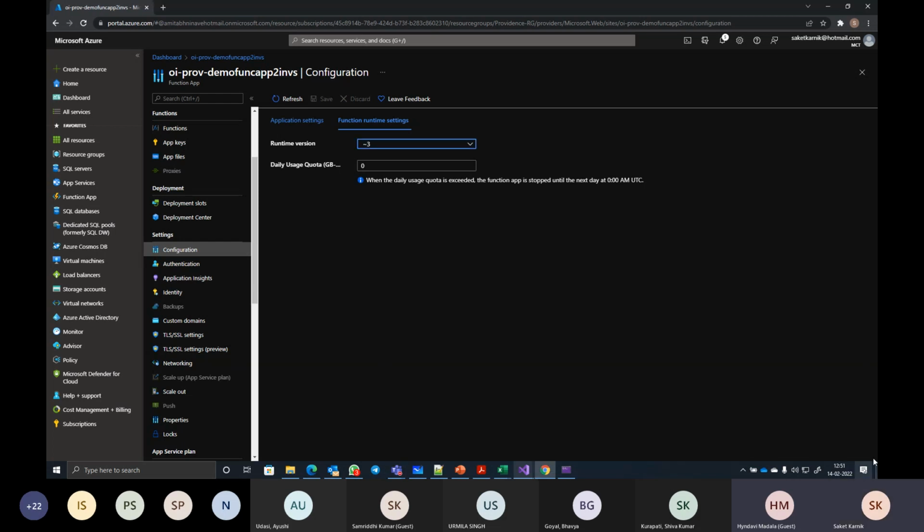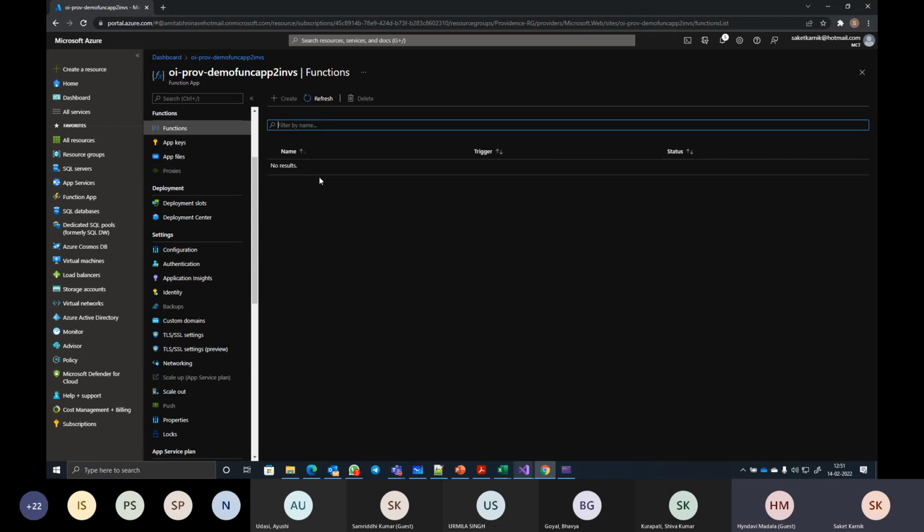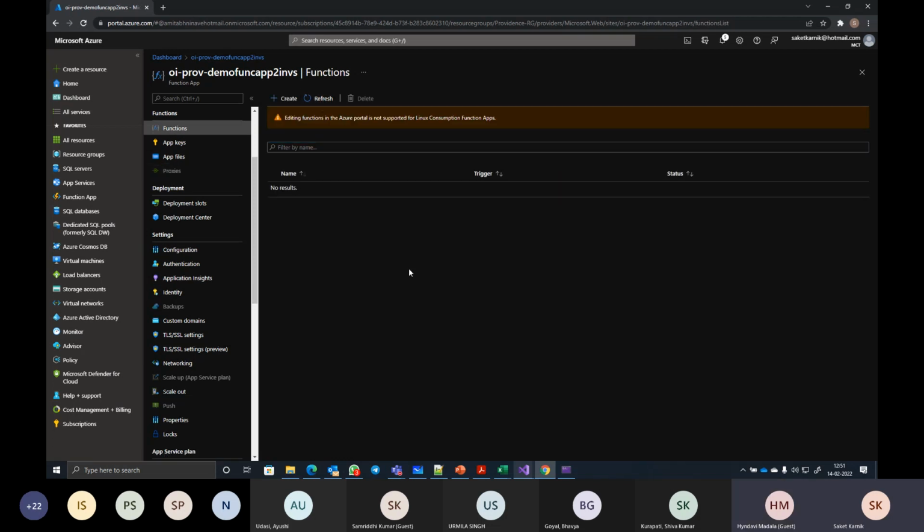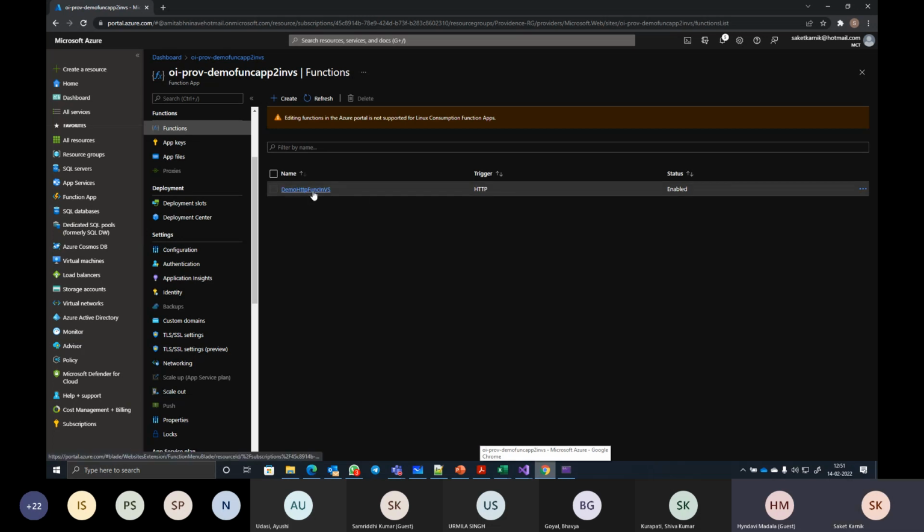Okay, so this is deployed now. Where do I see this? Of course, the portal where I have the functions option, I should be able to see the function here. That is okay, it was still reloading. Here is the function.